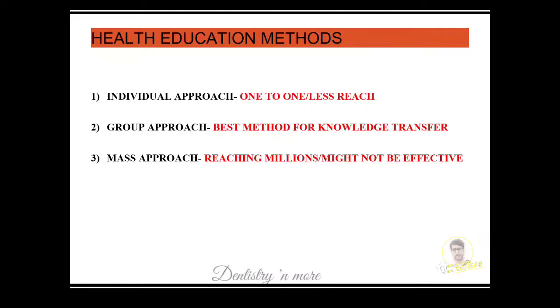So that is very effective, but the problem is its reach is very less, because we are giving it just for one person. So the individual approach is not always acceptable, but sometimes it is very helpful, for example like counseling sessions. Whereas a group approach is an effective way of educating the community. The only thing is, we need to find out the suitable medium.